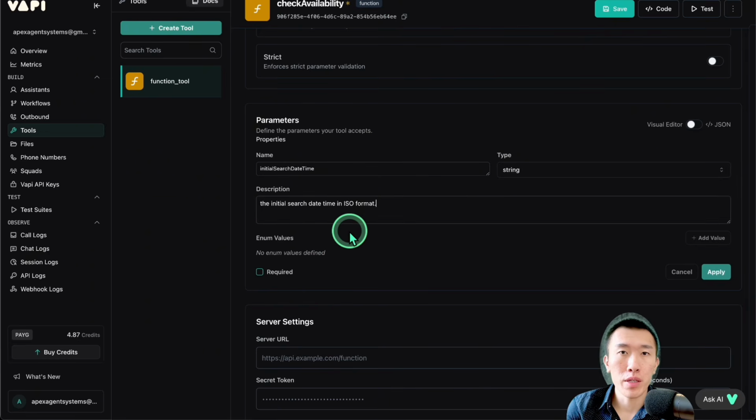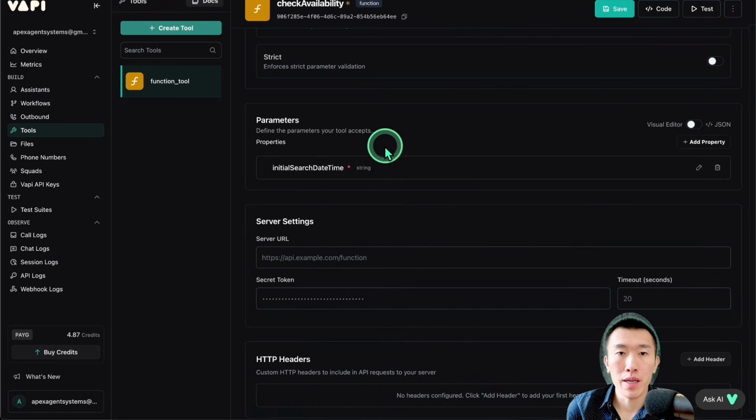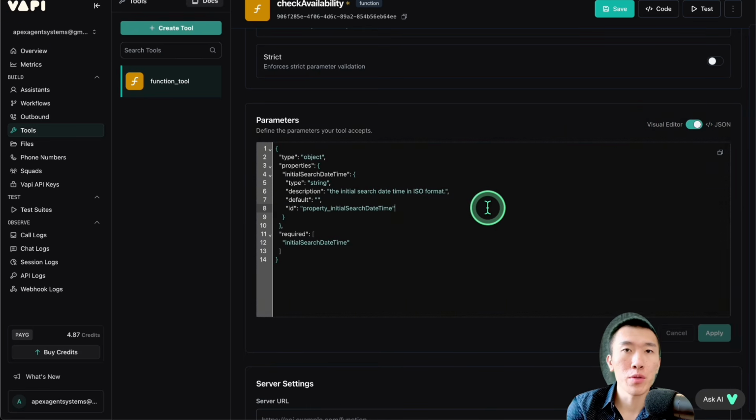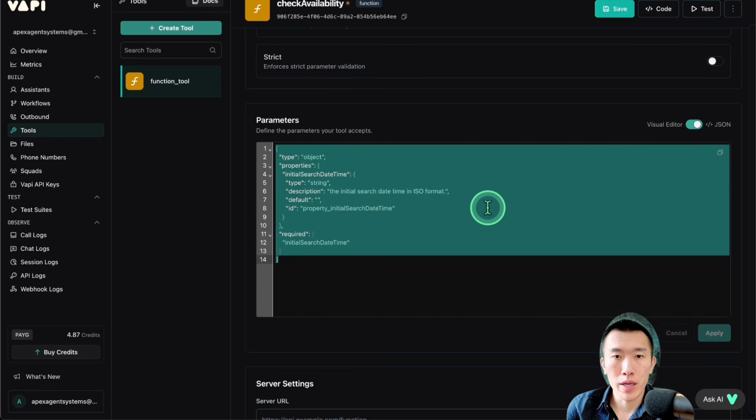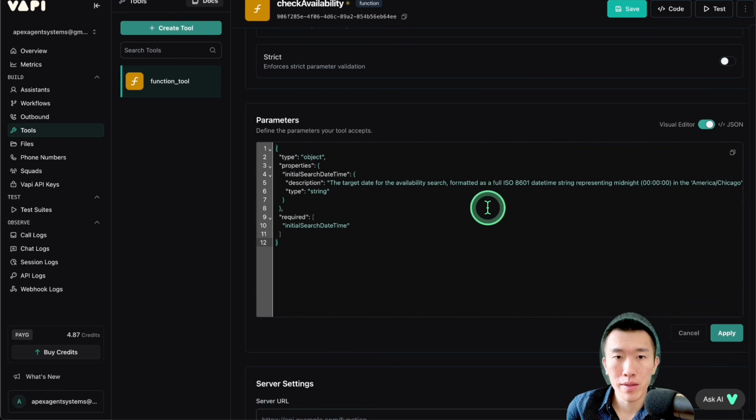Now here, if you want to create it using no code, you can just hit required here and hit apply. And as you can see, it set up initial search day and time as type string. And the red star here means that it's required. So that's perfect. However, I want to make sure that the description is 100% accurate. So what I'll do is I'll click on visual editor and that'll allow me to change the code, making it extremely easy to enter. So Control A to select all, Control V to paste, and then hit apply.